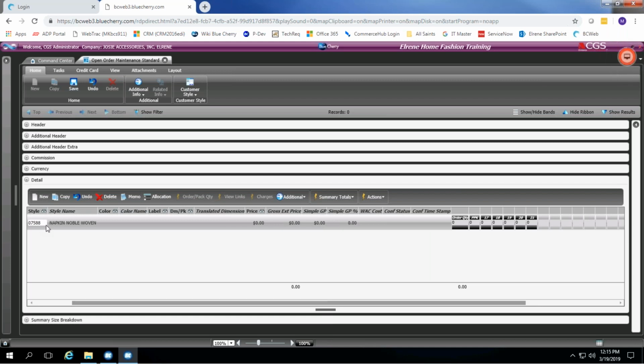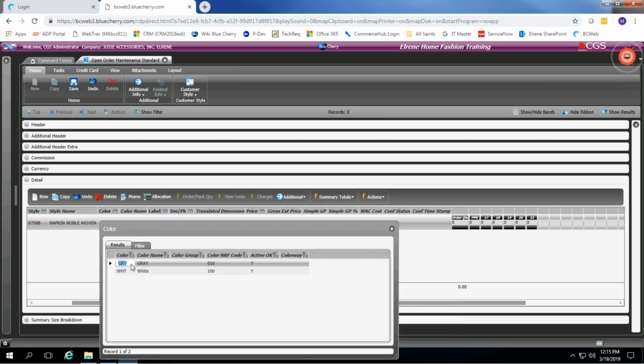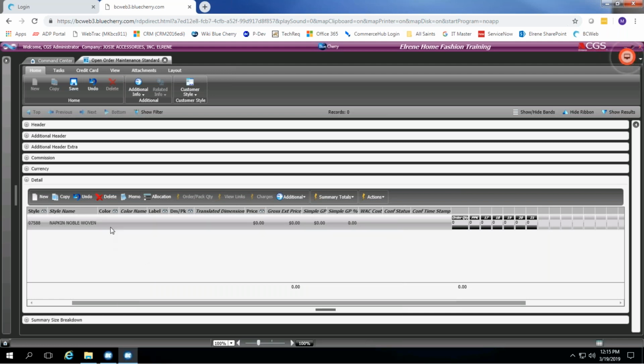So it populated for me the style code, it populated style name. I would just hit tab. The next thing I would do is pick a color. Let's say they buy gray, right? So I would tab it.